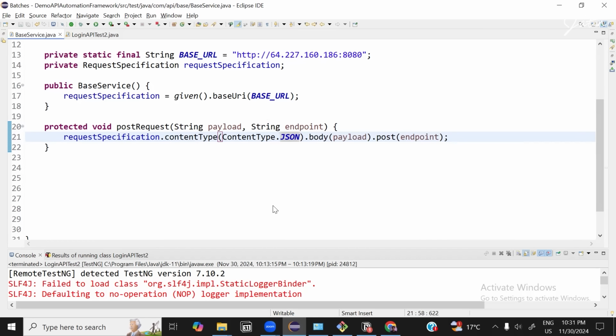Okay. Arey Jatin, what if I have to attach other headers? Wait, we'll come to that. My major focus is only on login. Apart from me, login कुछ exist नहीं करता और.